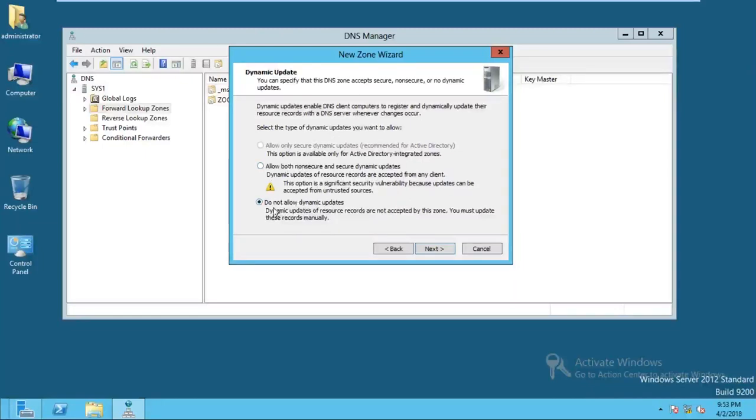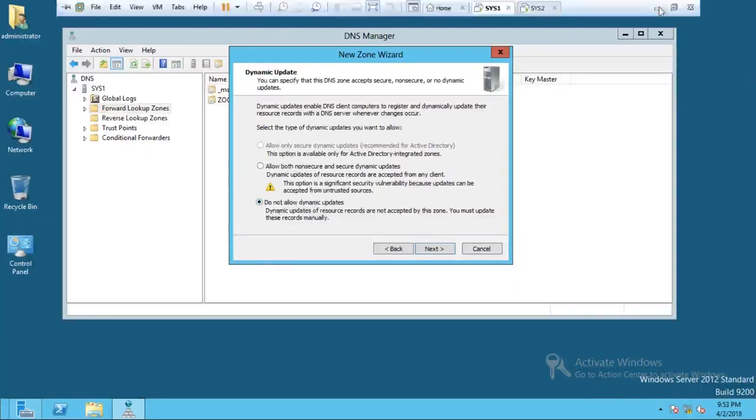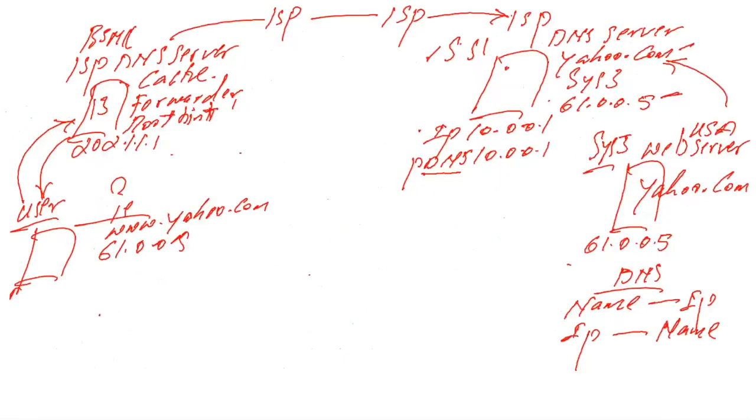So what is the use of this one? If I select do not allow dynamic update, now try to understand. In future, if my web server system name is changed to system 30 and the web server IP is changed to 61.5.16.50, this information will not automatically update to my DNS server. We have to update manually. We have to tell the ISP admin, sir, my system name has changed to system 30 and the web server IP is changed to 61.5.61.50. Then manually we have to update, then the user can access.